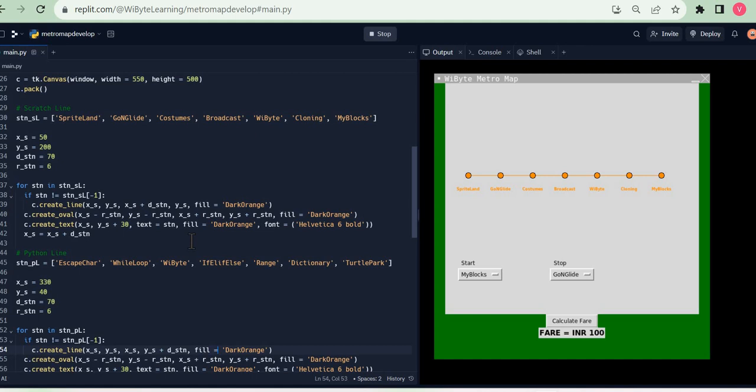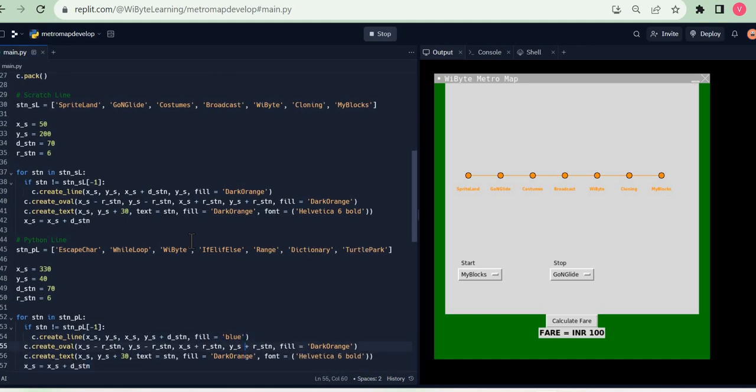And in this case, I'm going to make it, let's say, blue color, because my Python line is blue in color. Next, everything remains exactly the same, because again, I need to draw those ovals at the x's and y's for the given radius. We have seen this before. All I need to do is to change this into blue. And finally, I will write this label to the right of the stations, which means that I will put the offset of 30 on xs, not on ys.